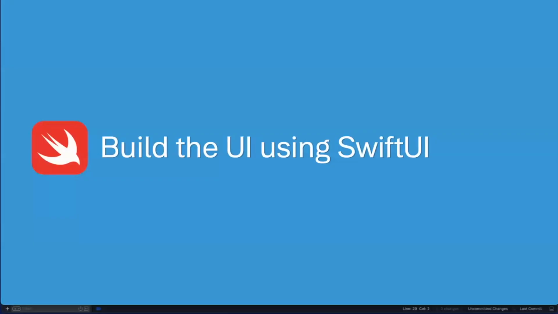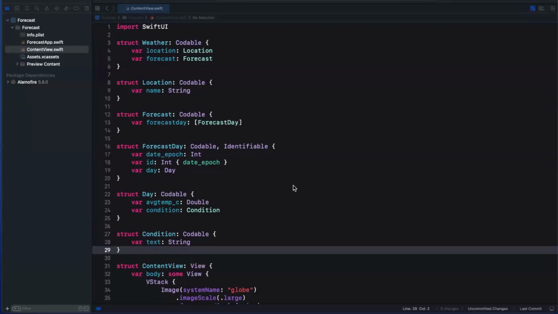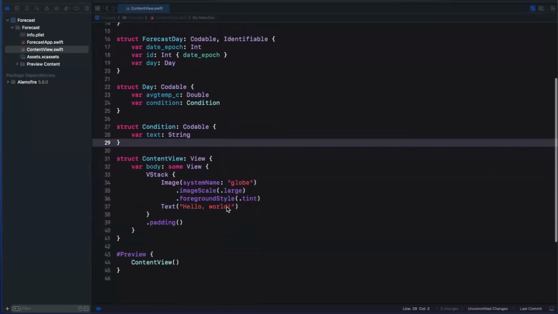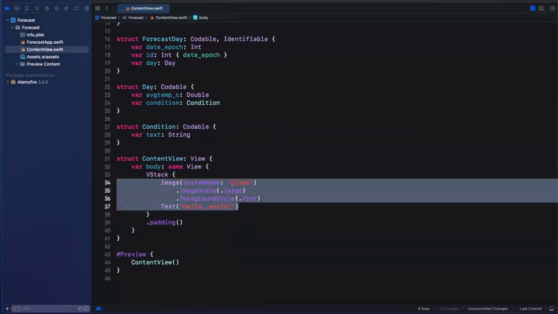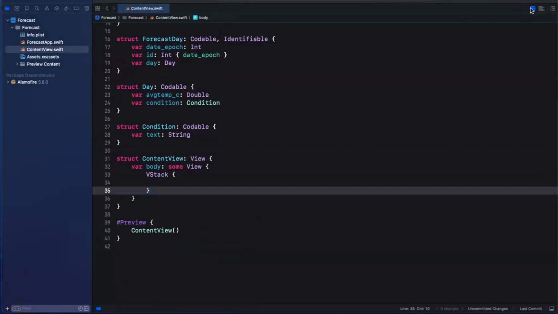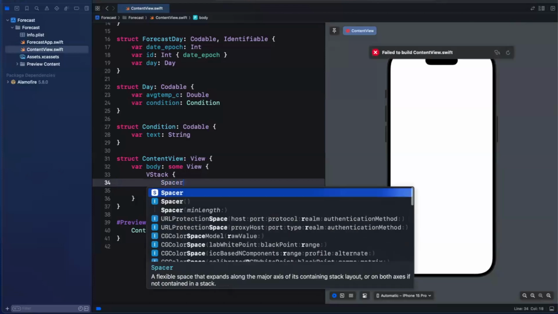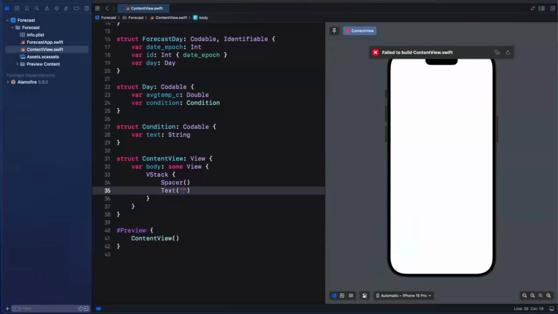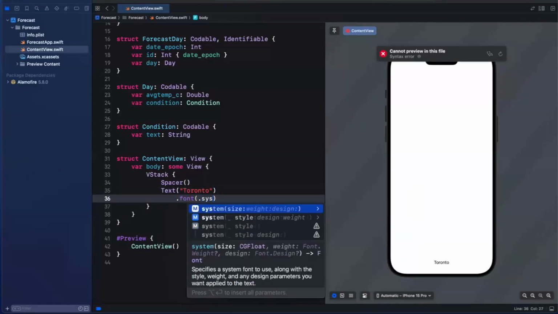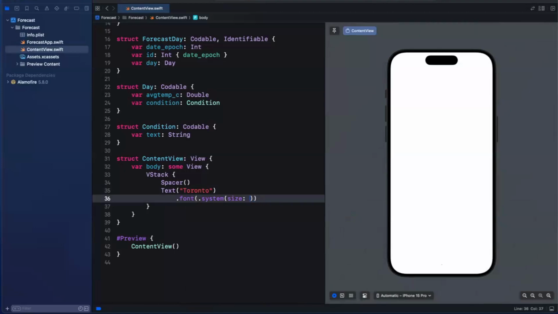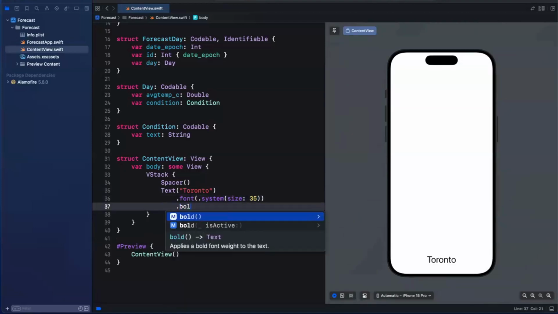The next step we're going to undertake is to build the user interface using SwiftUI. So we're going to start with our vertical stack. So I'm just going to delete the default here, and I'm going to turn on the previewer. I'm going to start with a spacer. Then I'm going to add text with the city name. So I'm going to add a city name by default, Toronto. I'm going to make the font of system size 35. Now I'm also going to make it bold.